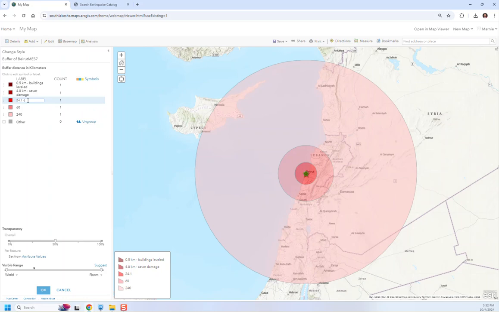24.1 kilometers. Windows destroyed, and 60 kilometers, and so on and so forth. All right, so now I've relabeled all of my buffers.